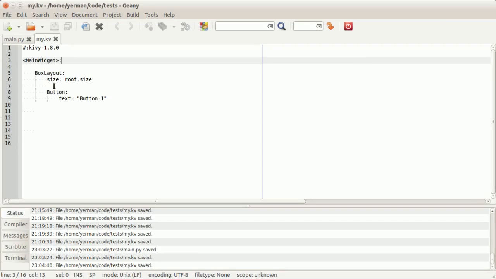While the button here, you notice I didn't have to change. I changed the size of the box layout to be the same size as the root widget, but I didn't have to change the button size. I didn't have to specifically tell the button to fill the entire box layout, and that's because by default the button will fill as much space as possible, as will, say, a label widget or a text input widget.